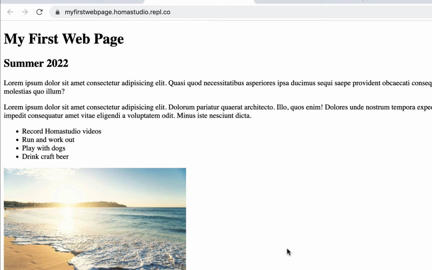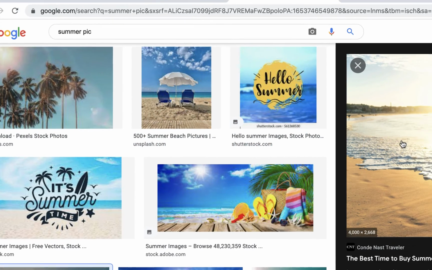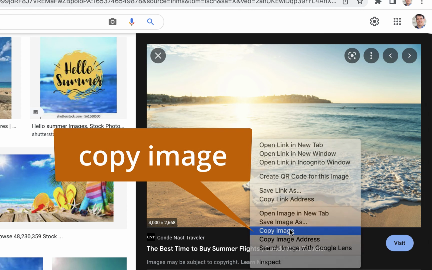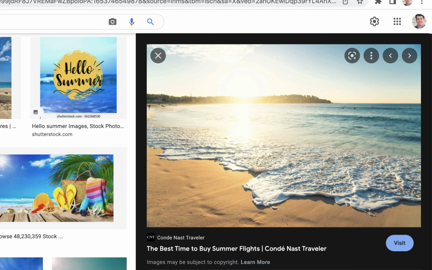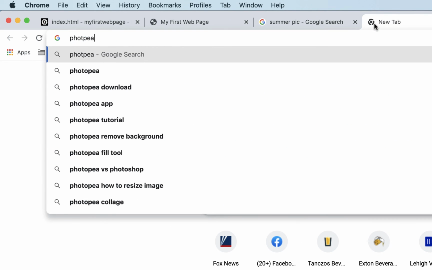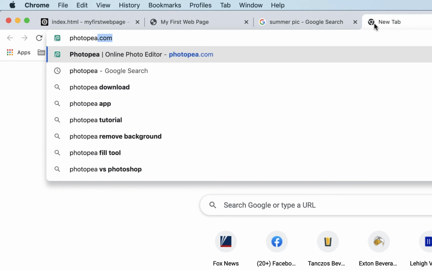Now, the downside to this is our browser is resizing that. So we're still kind of linking to the large image and asking our browser to do that. It can be a little slower to do that. The best thing to do, I'll just mention this quick and then I'll finish up this video. The best thing to do would be to go here and copy the image and then go to somewhere called Photopea, which is like an online Photoshop. Photopea, I always call it Photopea, again with pronunciation, but it's Photopea, I believe.